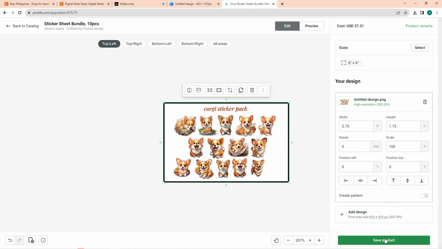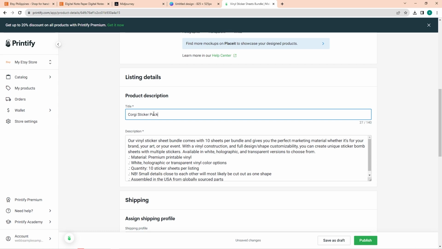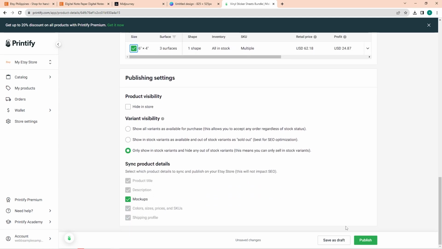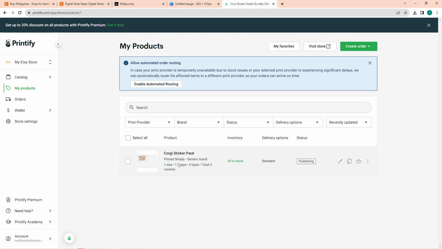Once it's loaded, just edit the details for mock-ups, the product title, the description, and other product details. Once you're done, just click on Publish and it will then be displayed on your store. So that is how to make passive income with Midjourney, Printify, and Etsy.